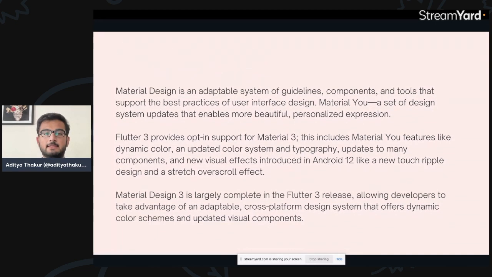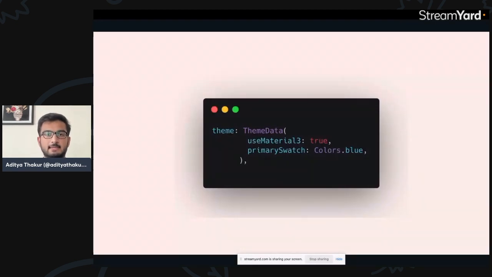How do we get started with it? We can choose to use Material Design 3 in our Flutter applications by going down to the theme data and setting the Use Material 3 to True. Let's check that out in action.